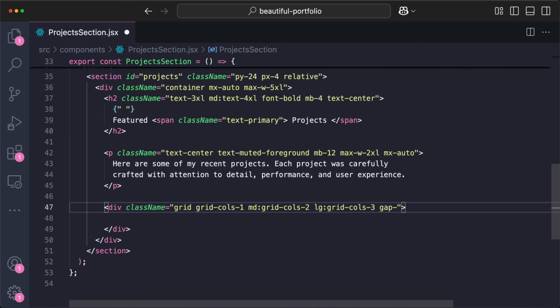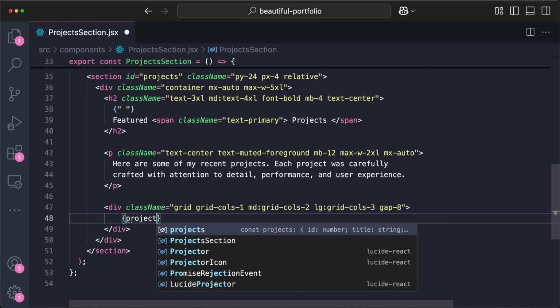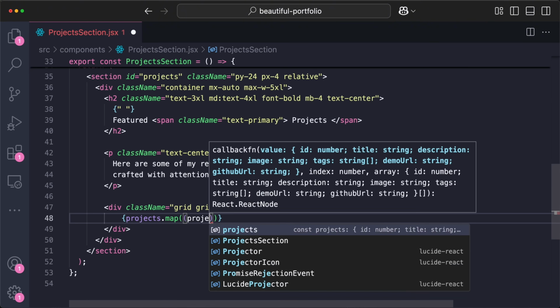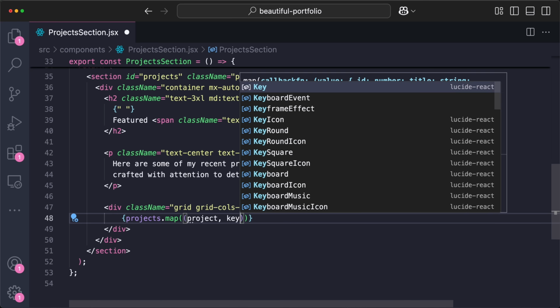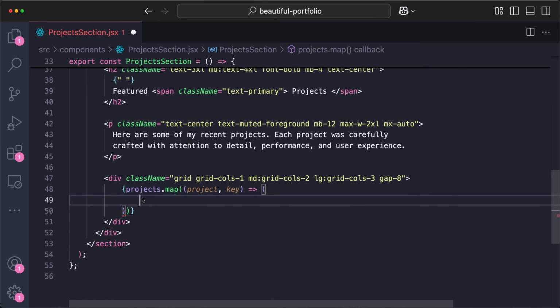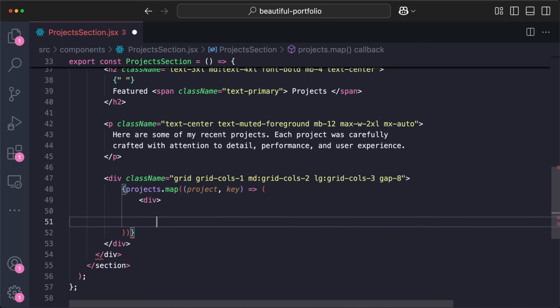And I will set a gap of 8, and inside of this, we just want to loop through our project. So if you ended up having more than the amount of projects we put over there, it will show as more, but for us it's just 3. So I'm going to say project key, and we'll loop through it. Now, the way we define this project is we're going to add a div, which, again, is not self-closing.